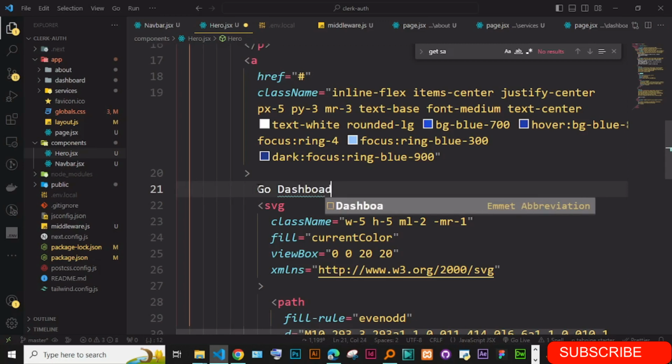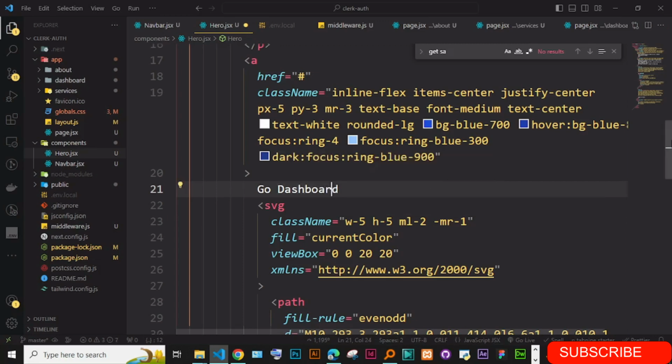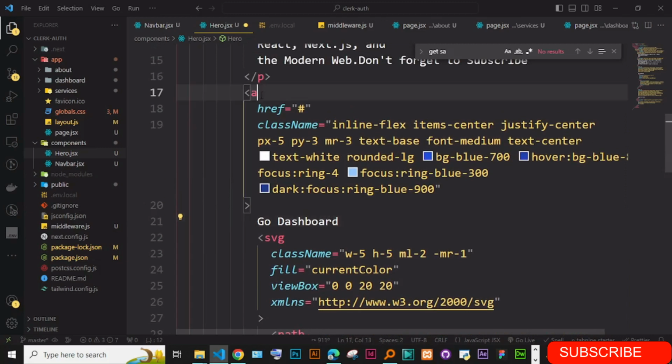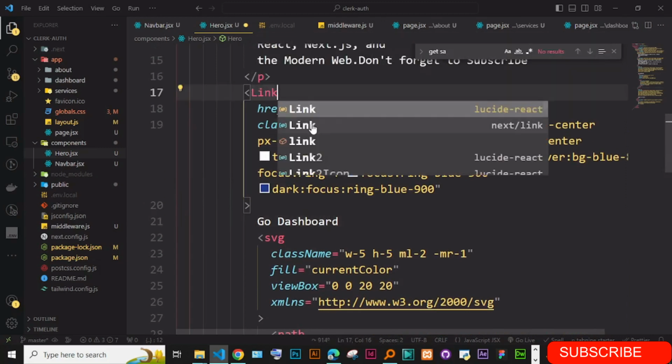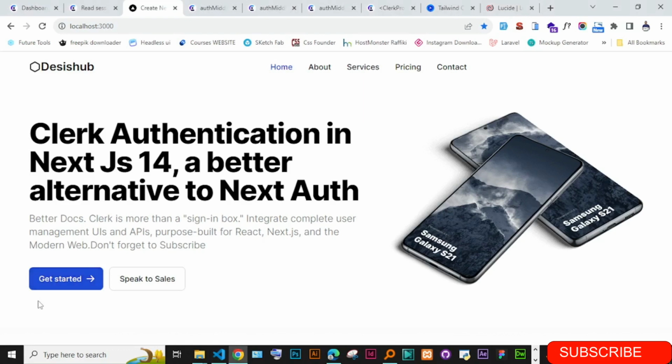I'm just going to put it here, dashboard. I think there is some R somewhere, so I'm just going to put the link. Okay, I'm just going to change this to the next link. I'm just going to put /dashboard, just like this. Now I can go to the dashboard from here. Let me just reload the page, and we can go to the dashboard.